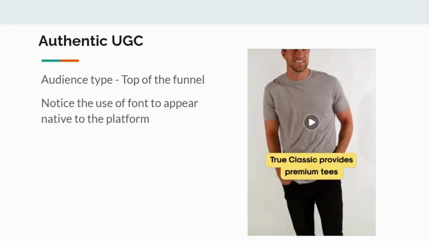Next, authentic UGC. Audience type is more of top of the funnel. Notice the use of the font to appear native to the platform, as you see in this example here. This UGC is being overused, but you need to be very cautious that you have authentic UGC, not just anyone roping in an influencer and seeding the product and starting with UGC. That's not the way to go.